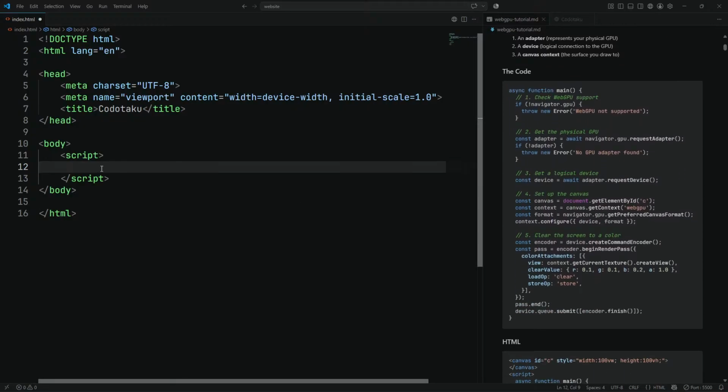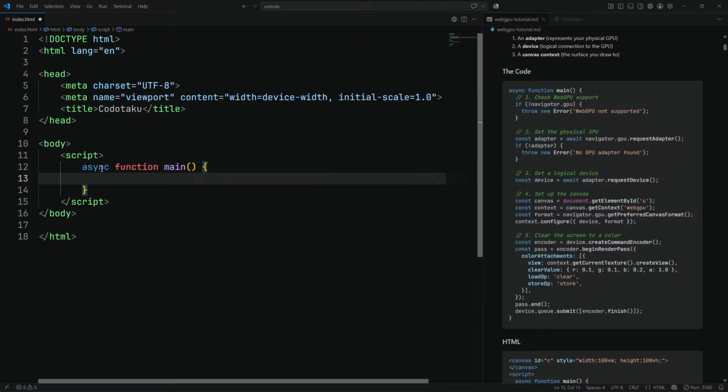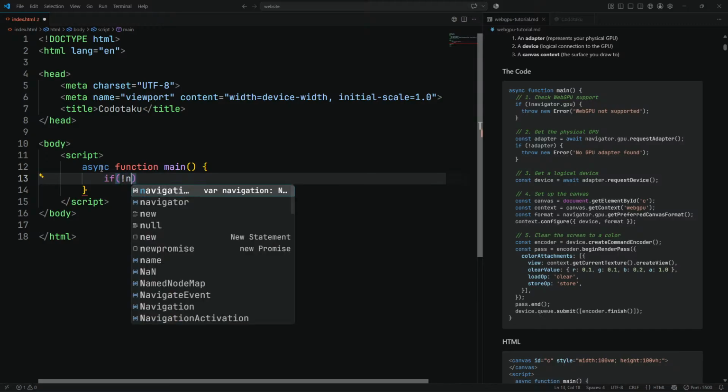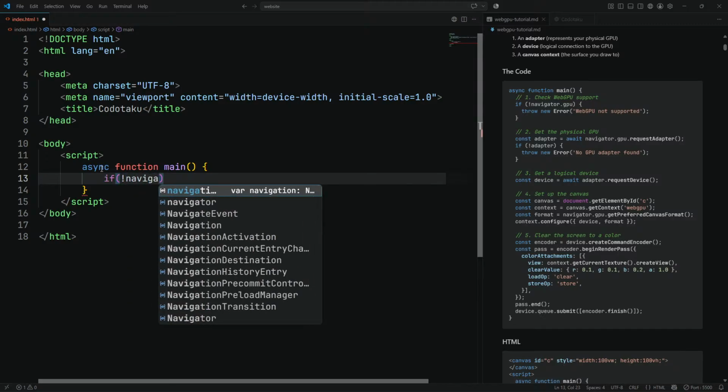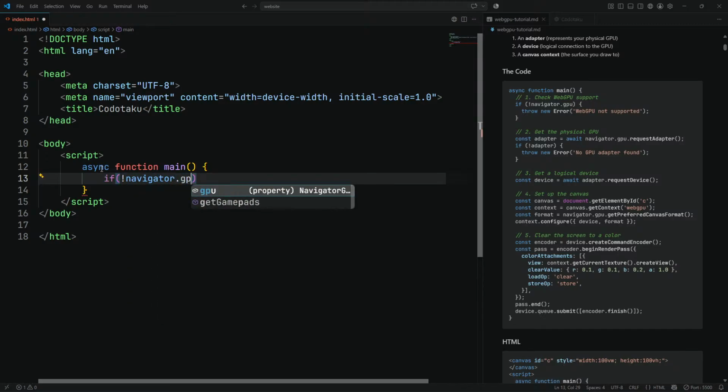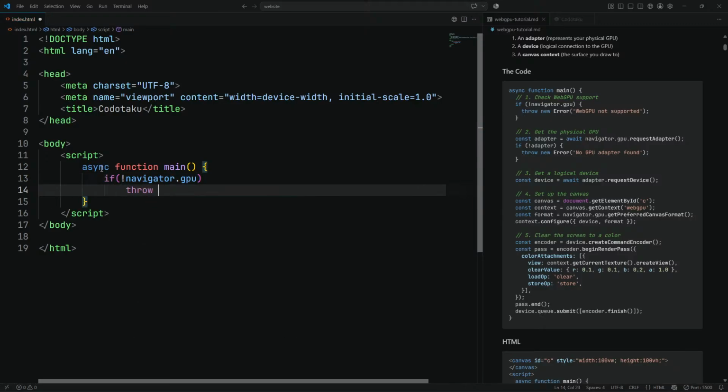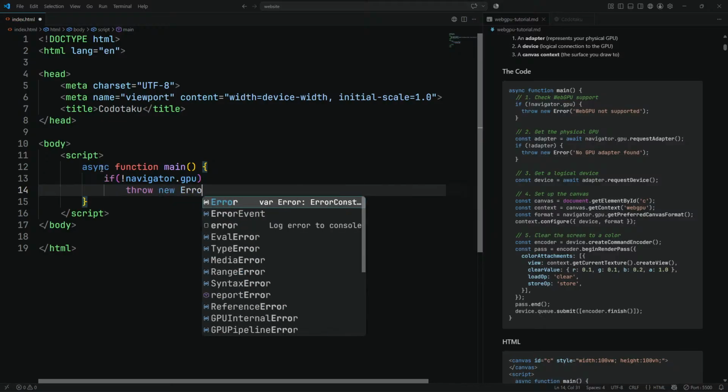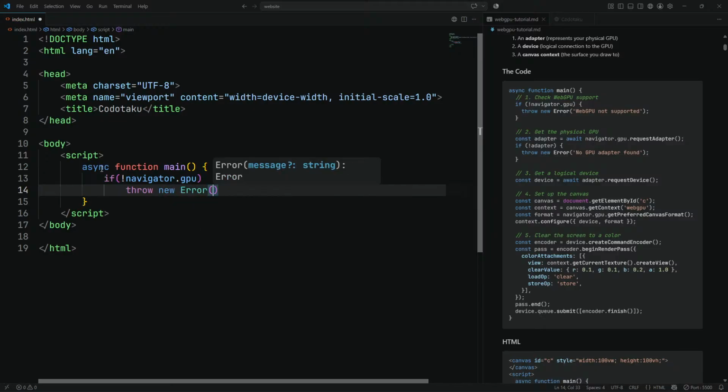All right, so we got an async function main, and the parameters, in this case no parameters. And now we just say if not navigator.gpu, okay, then we got a little problem here. I guess we could just throw a new error: WebGPU not supported.